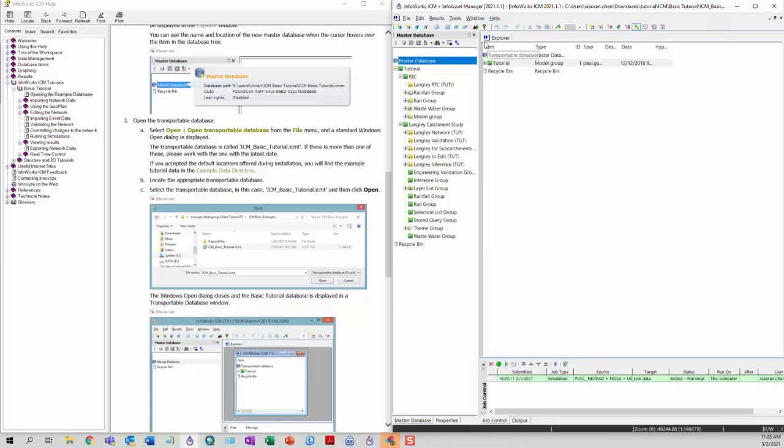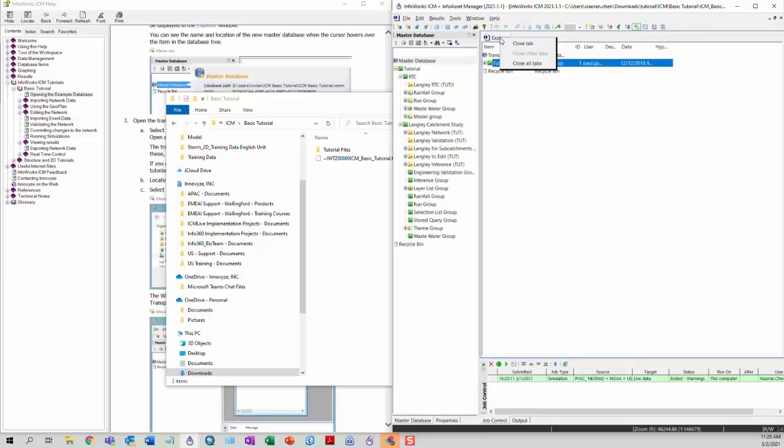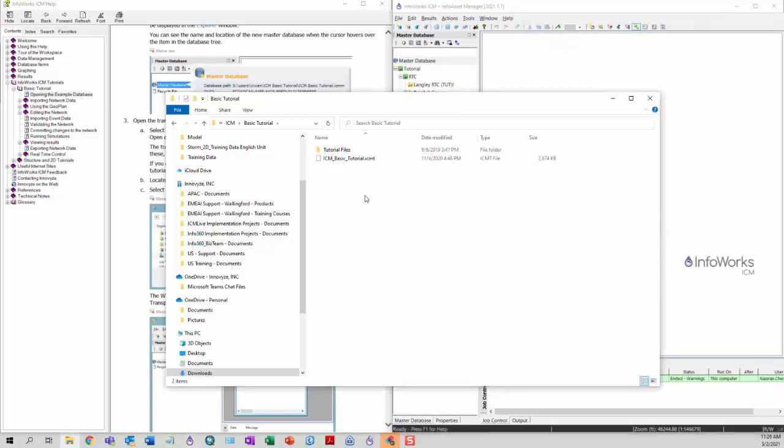I also want to show you that after you open a transportable database, other people won't be able to access the same transportable database. As you can see in our Basic Tutorial, in our tutorial folder, the ICMT extension is changed to the TMP data type. It means that you are not able to open it from another ICM software. So in order to access this transportable database again, you need to close this transportable database in ICM, and then it should be changed back to an ICMT transportable database.